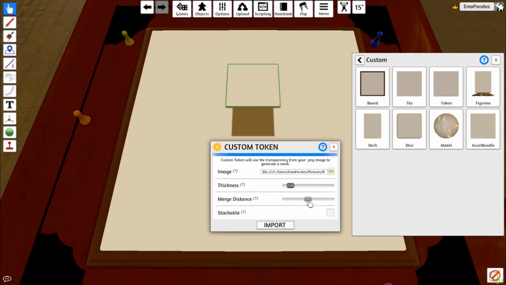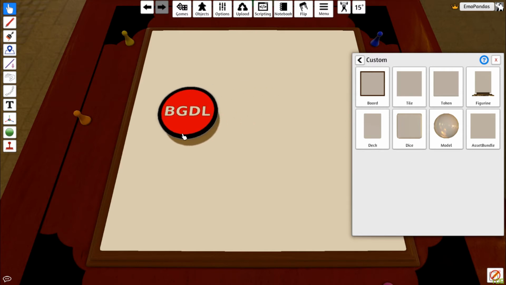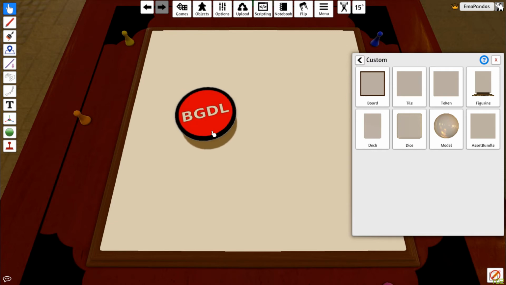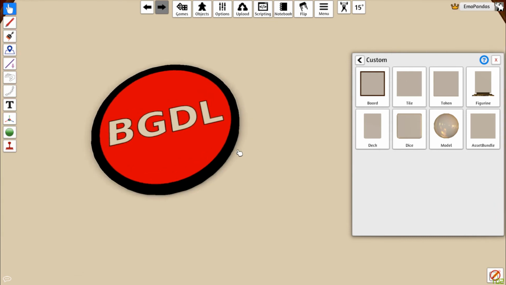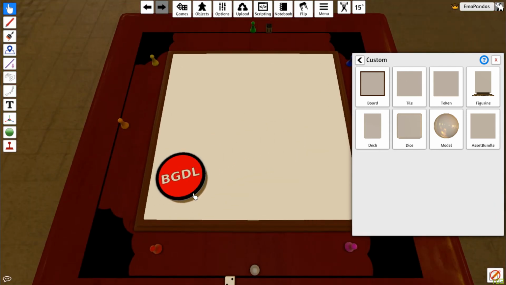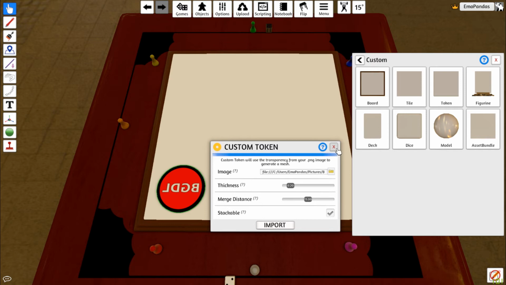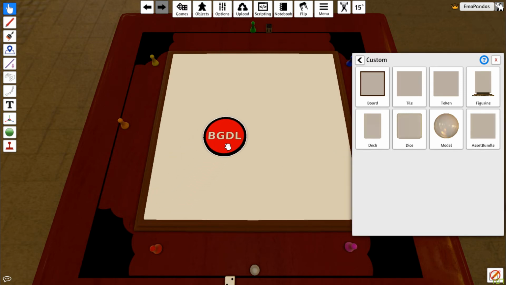And this will ask you the thickness, the merge distance, and if it's stackable. I always like to have them stackable. Hit import. There we go. So that is our token. Now, this token, if you do it as a token, you can see that the background is inverted, right? This is fine for testing purposes. If you want to import it and you don't have a different background, you're never going to flip over the tokens. They're always going to be face up.